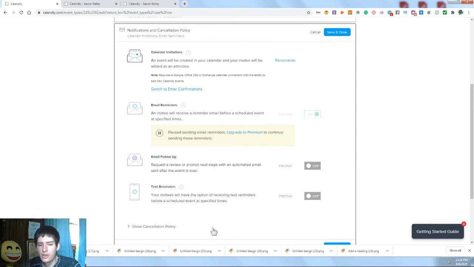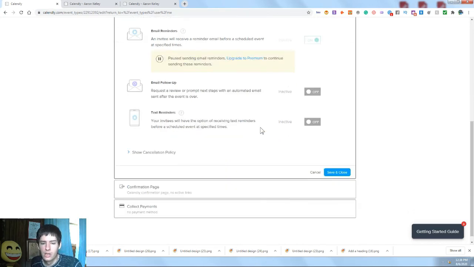And then text reminders is a really good one. That's why I asked for the phone number. It'll help with your show up rates. You won't have as many no-shows if you send out text reminders, because a lot of people don't really check their email anymore. I mean, people still do, but more than likely they're going to check their text messages. So that's a good one to use. It'll help your show up rates, so you might want to consider using that.